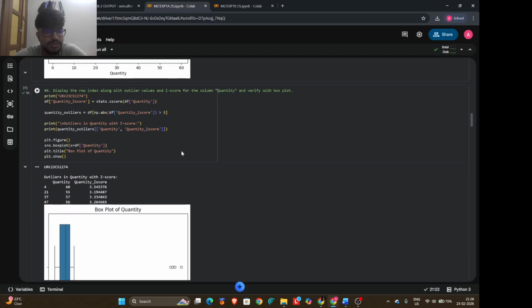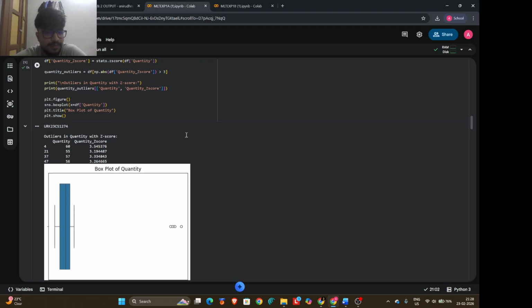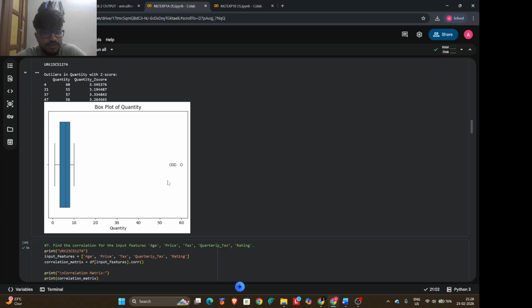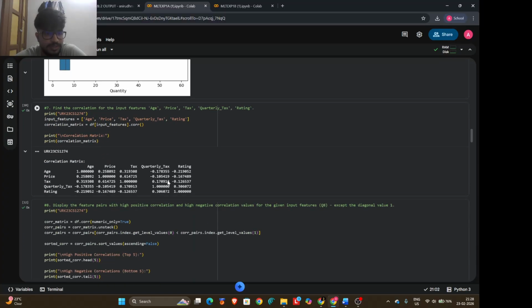And coming to the sixth question, display the row index along with the outlier value in Z-score for the column quantity and verify with box plot. So here I took 3, which means most of the outliers will have a Z-score greater than 3, and that's it. In the box plot, it presents the outliers.